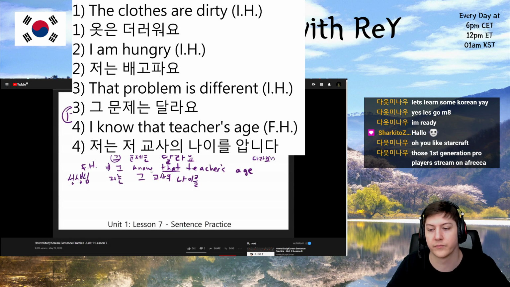Now I want to indicate that I know the teacher's age using the verb to know, which is 알다. The stem or the dictionary form is 알다. But if I want to add the formal high respect ending, I need to add either 씁니다 or add this letter followed by 니다.